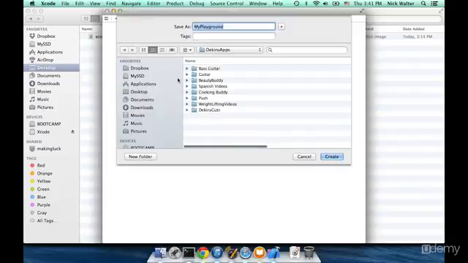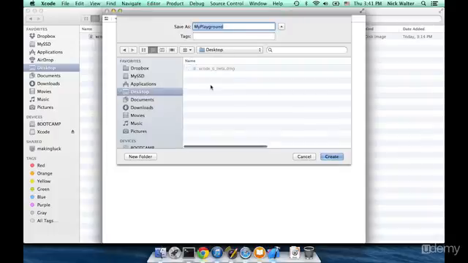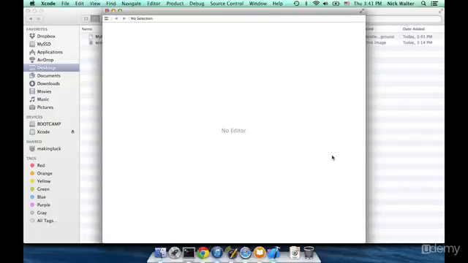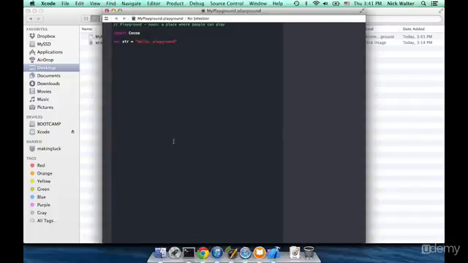It's just going to ask you where you want to put your playground. And this is just a single file. It's a .playground. So I'm going to put mine on the desktop and just call it my playground. So this file will be called myplayground.playground. And here you have this excellent little window.